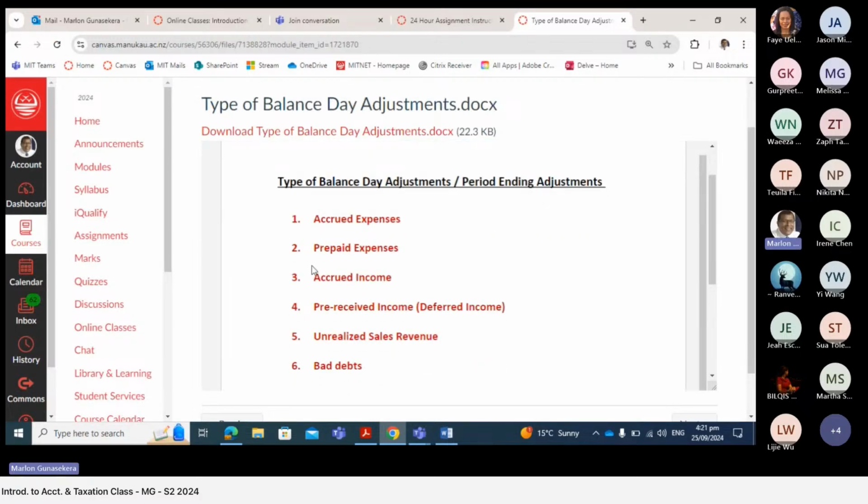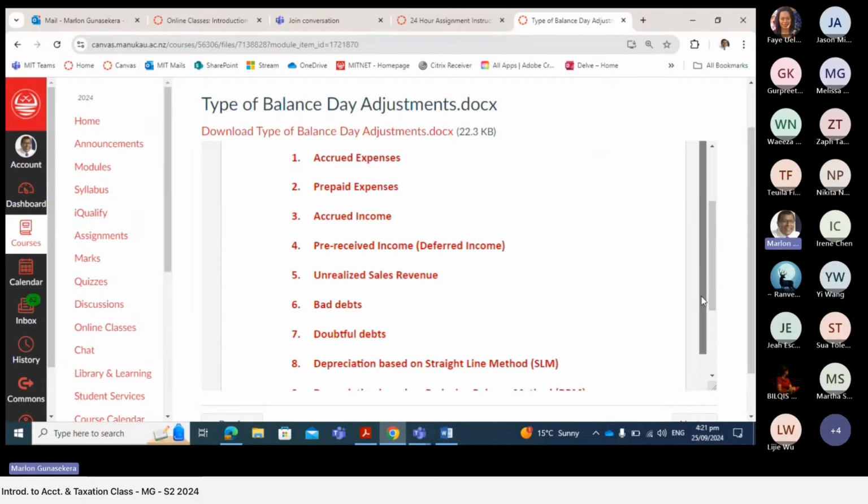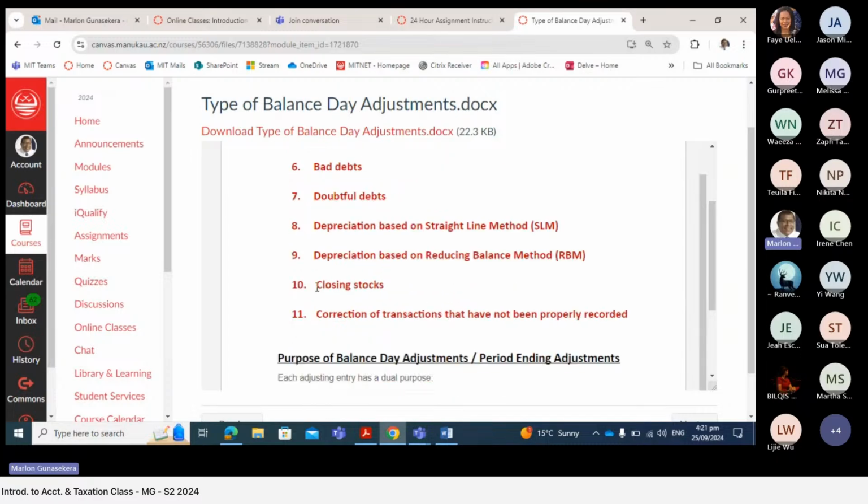This one is important. Accrued income, pre-received income. We did several examples in the class, two, three examples, and pre-received income. Unrealized sales, bad debts, doubtful debts, depreciation on straight line method, depreciation on reducing balance method, closing stocks, and correction of transactions that have not been properly recorded.